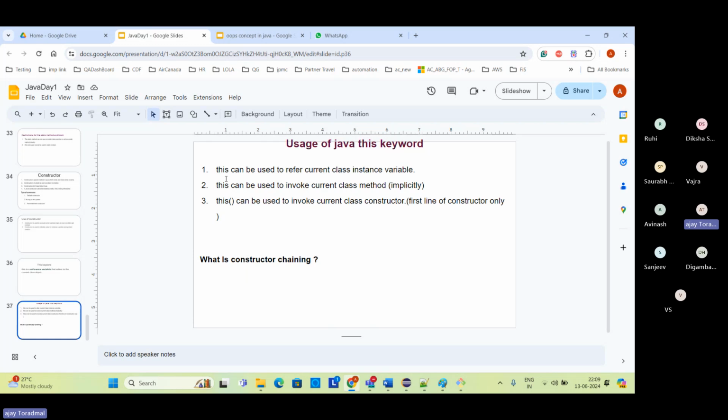At the time of interview, the interviewer can ask, what are the uses of this, right? So you should tell them, the first use of this is that it can be used to refer to the current class instance variable. So this is the first use. Now what is the second use of this? The second use of this is that it can be used to invoke the current class method.